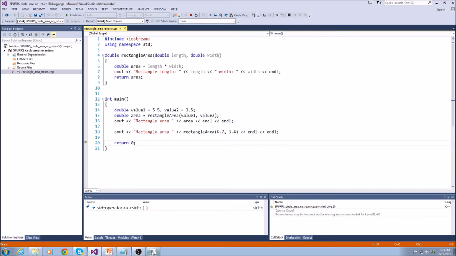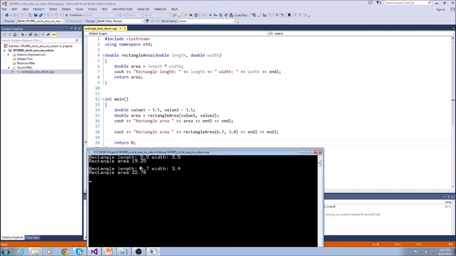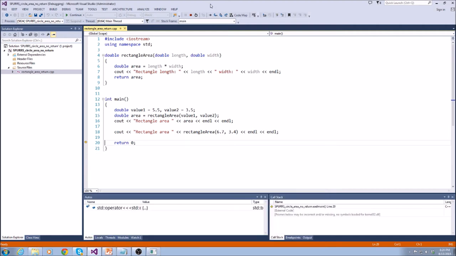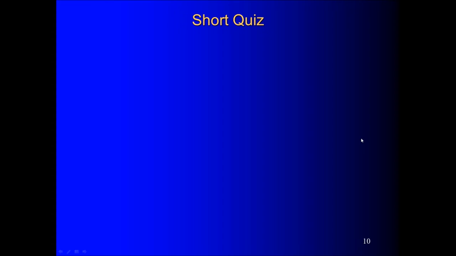All right, let's take a look. All the stuff that came out of the cout are the first two values, area 19.25, second two values from line 18, rectangle area 22.78. Time to stop the debugging. All right, so that's about it. Let's take a look at a little small short quiz. I will put the questions out, wait for you to think about it, and then show the answers, okay?